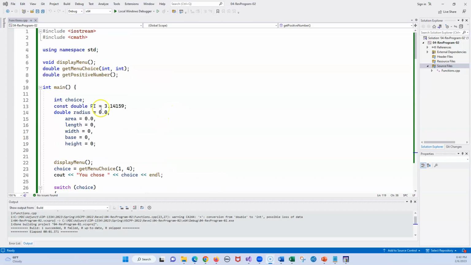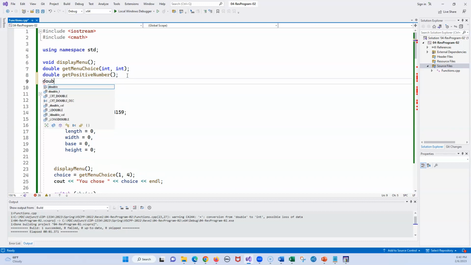So what we're going to do now is get a double function, and we're going to get area of a circle. I think that spells it. There we go. And at this point in time, we're not passing any parameters. So this is good. And let's go and create it.